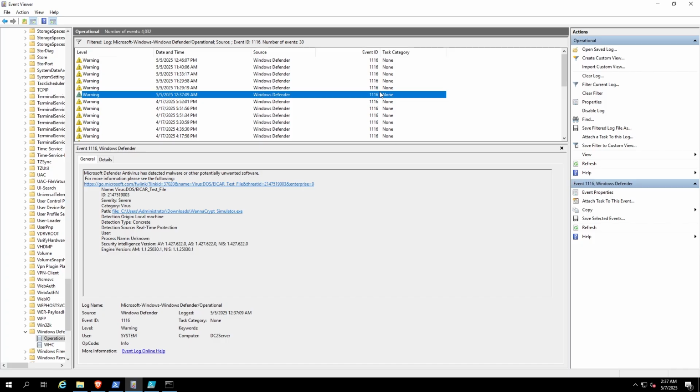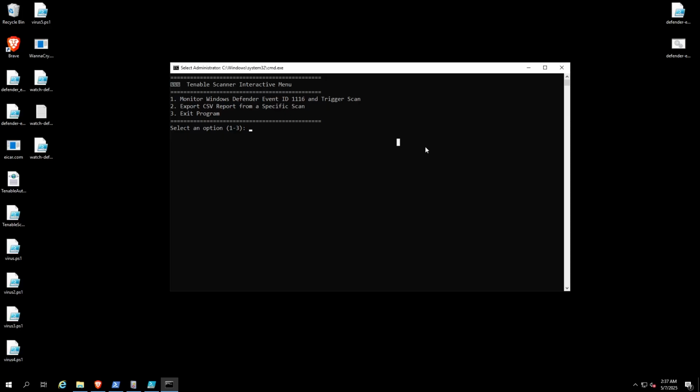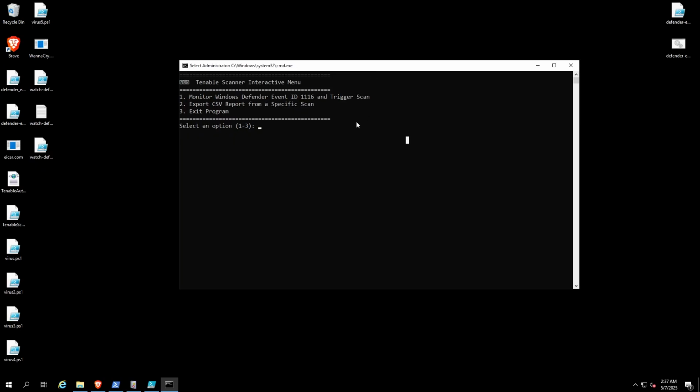This event acts as a trigger. So if a new event ID is generated, then the script instantly sends a scan request through the Tenable IO API using your linked scanner. So again, move on to our automation program.